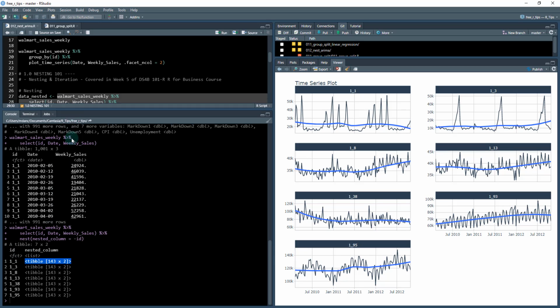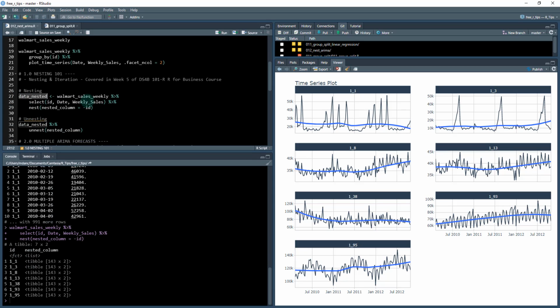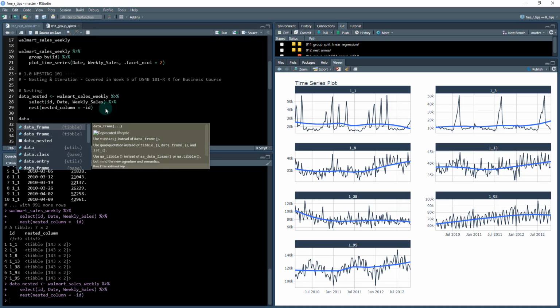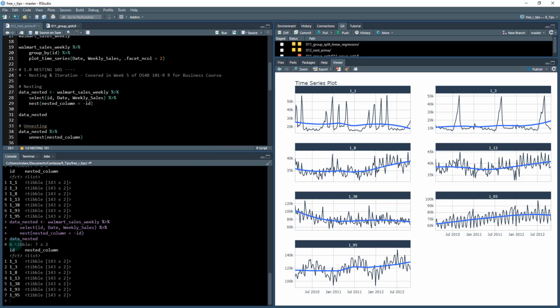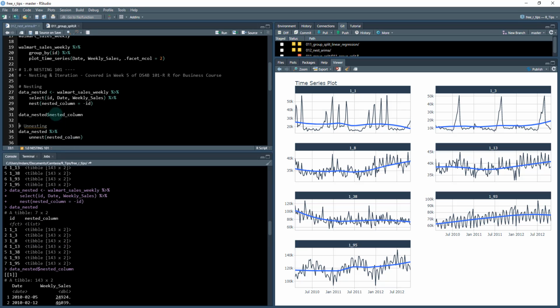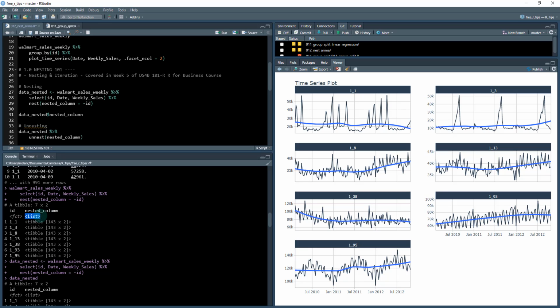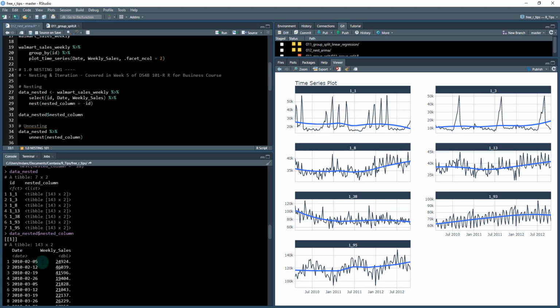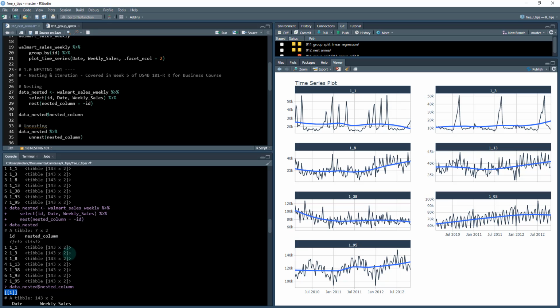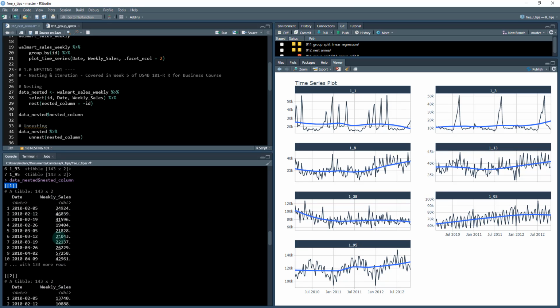So if you save this as data_nested, and if I wanted to check out that data_nested now, I've got that 7 by 2. And if I go into my nested column, which looks something like this, and this unwraps it when I do this $nested_column, it pulls out the contents. So it's actually a list of 7 different tables here, and I can tell it's a list because it's got these double brackets 1, double brackets 2. So you can see what's nested inside of this column is that weekly sales data.